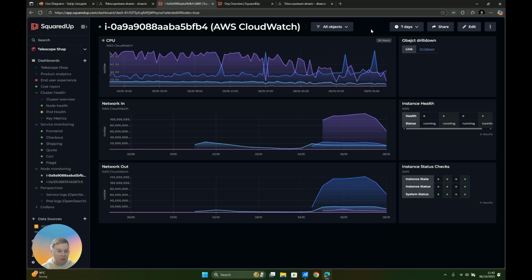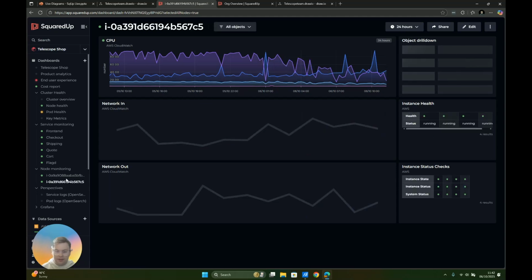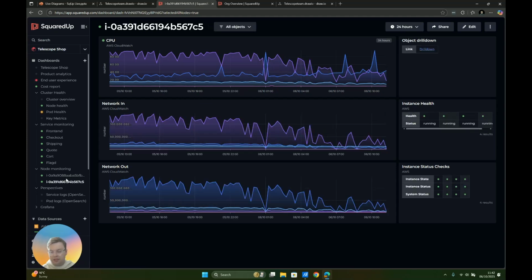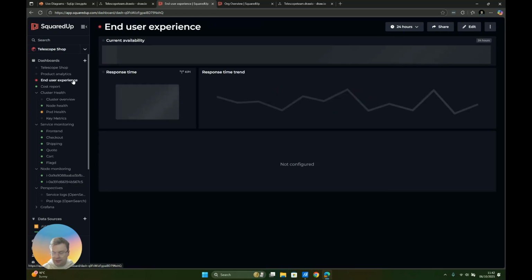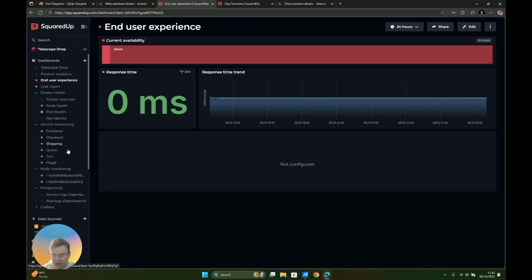So things like CPU, network in, network out, and just generally the instance health. I can do the same for another node that is running this Telescope Shop, as well as things like end user experience. I've also got lots of dashboards for the individual services. This is great for understanding what's going on with those individual places, or services, I should say.